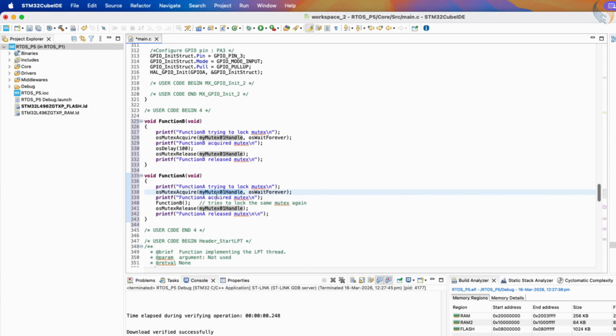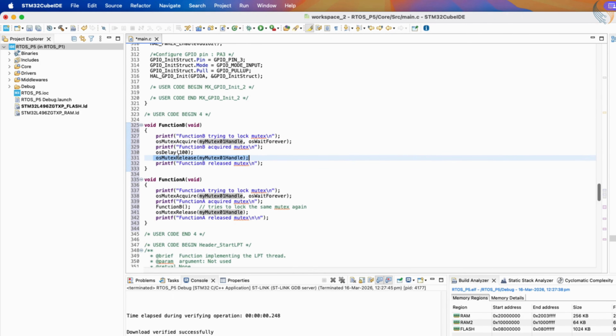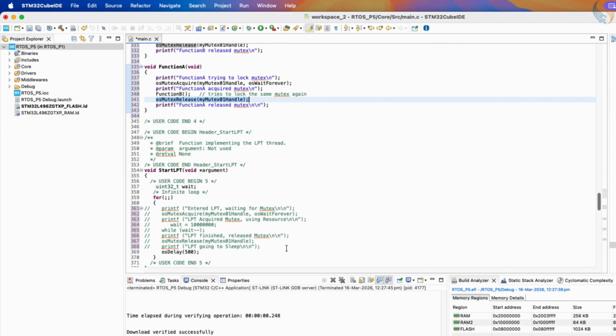So after acquiring the mutex, function A prints a success message and then calls function B. Function B will then try to acquire the same mutex again. If it succeeds, it will simulate some resource usage with a 100 millisecond delay, and then release the mutex. Control then returns back to function A, which releases the mutex it acquired, bringing the mutex count back to 0 and making it available to other tasks.